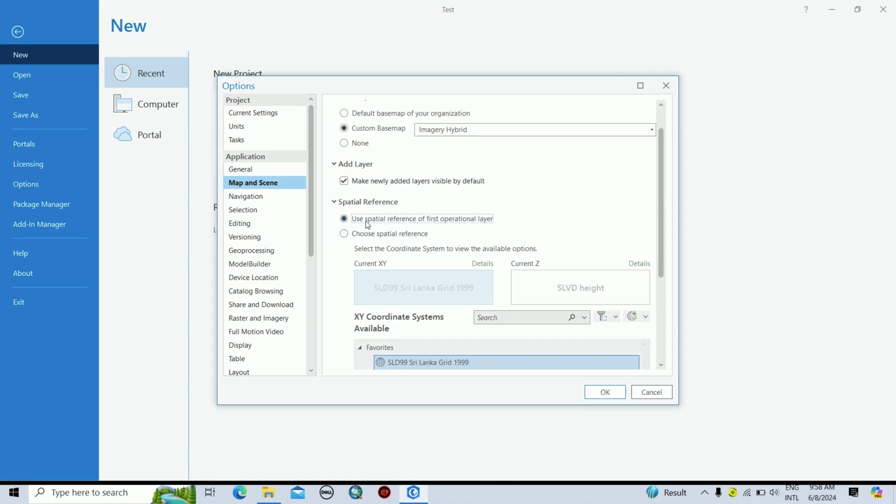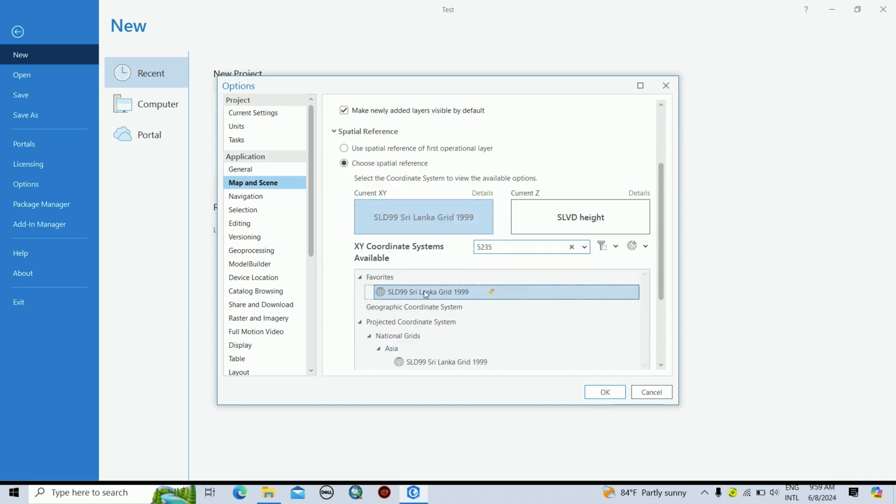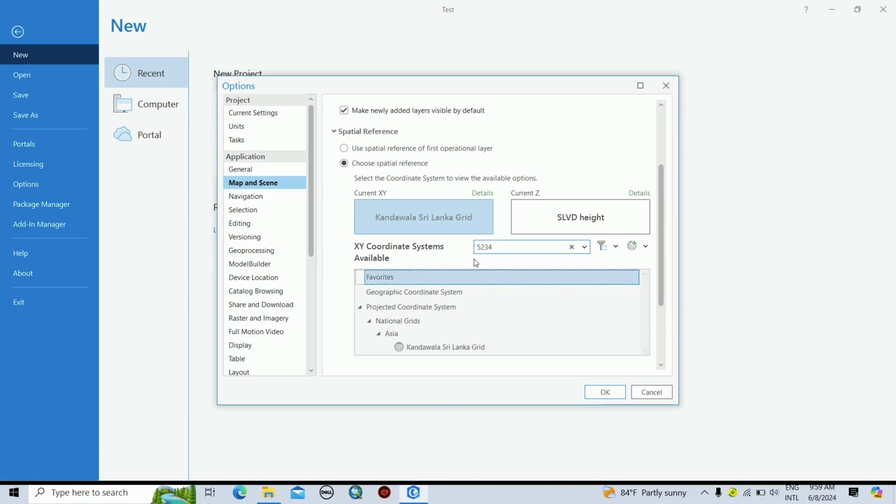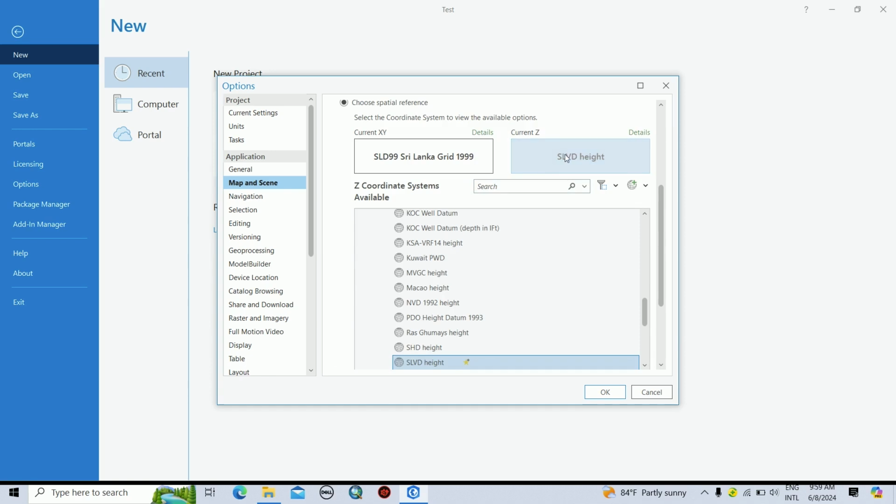And here, the default is to use the spatial reference of the first operational layer, but you can choose a spatial reference, and you can select the current X, Y and Z coordinates here. If I want to choose SLD99, you can search by 5335. Then you can add SLD99, or if you want Kandawala Sri Lanka, you can add 5334. Then you can add Kandawala Sri Lanka for this XY coordinate. And also if you want, you can set the Z coordinate also.